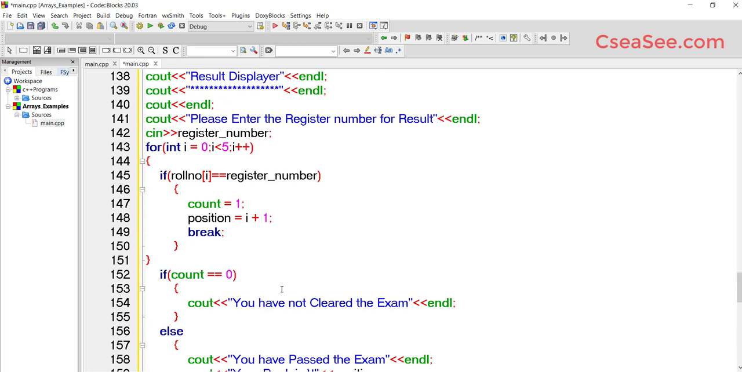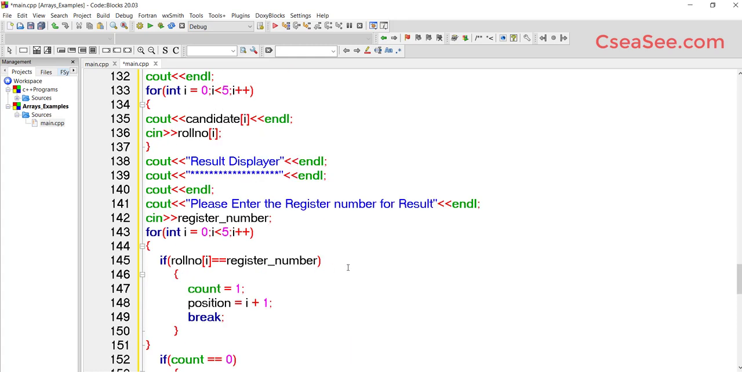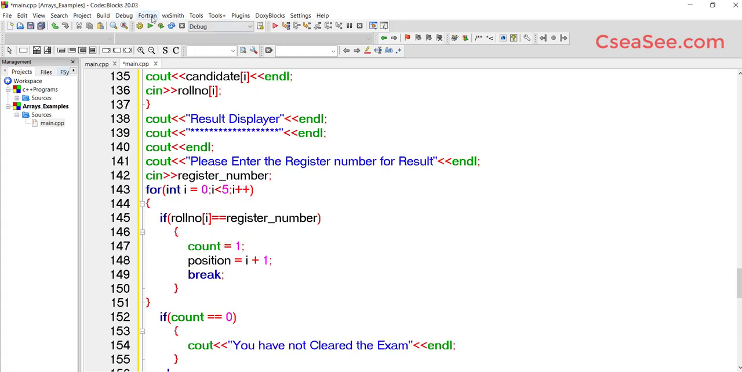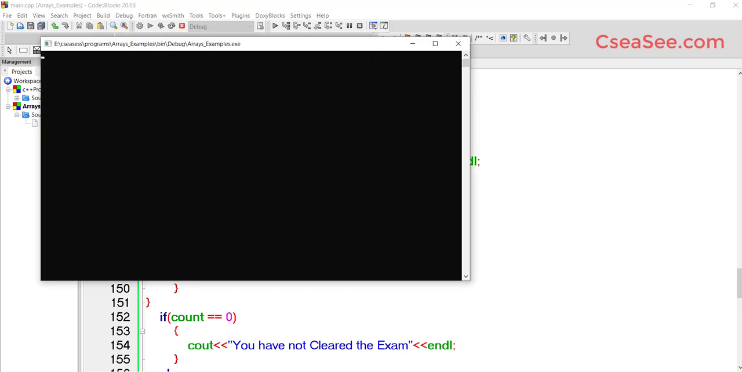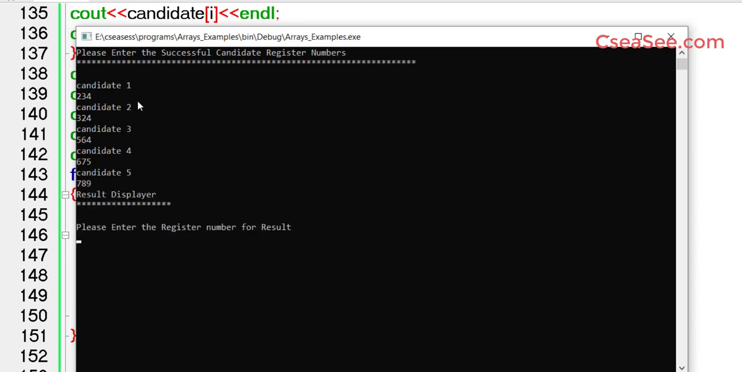So let's see how it's going to work. Now we will have to build it and check it out, because other than that we wouldn't be able to see where the problem lies. So let me build it. So this is what we are getting. Please enter successful candidate register numbers. So I'm going to give 2, 3, 4, 3, 2, 4, 5, 6, 4, 6, 7, 5, and fifth candidate 7, 8, 9.